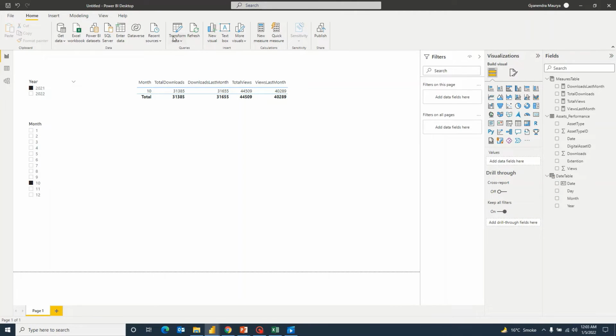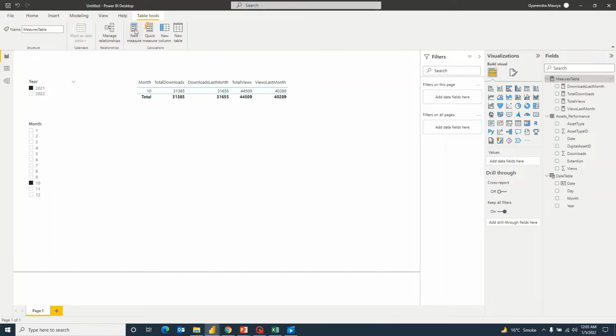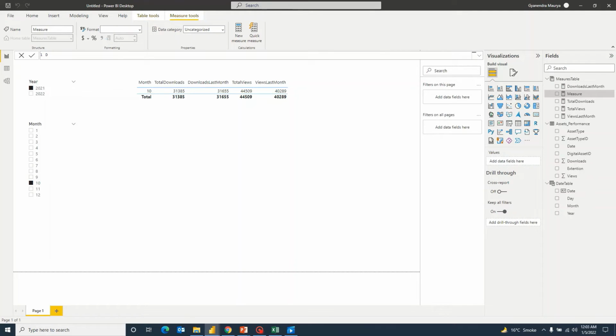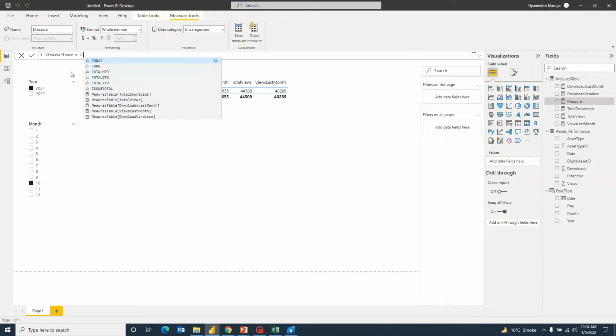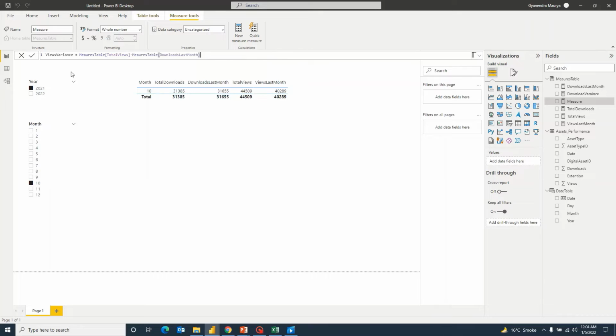All right. So let's create a few more measures. I'll name it download variance. All right. So it would be like total downloads minus download last month. All right. And similarly, I'll create waves variance. All right. So this will be total waves minus total waves last month.